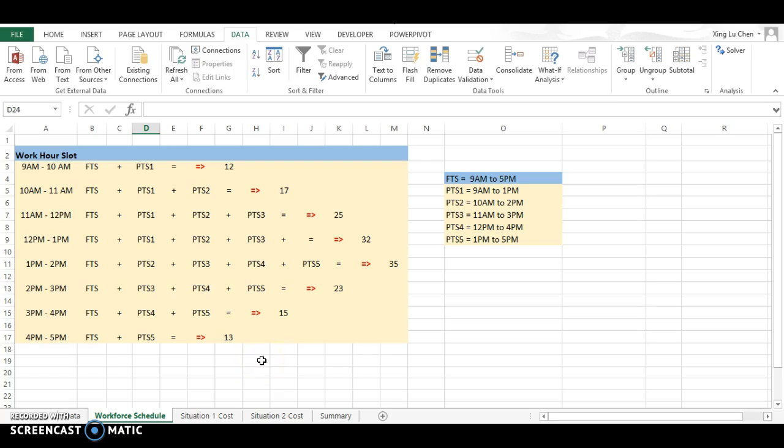On the right-hand side of the Excel sheet, FTS stands for full-time shift, which is from 9 a.m. to 5 p.m. And there are 5 available part-time shifts, each covering 4 hours. For example, PTS1 covers from 9 a.m. to 1 p.m. Now let's take a look at the left side.